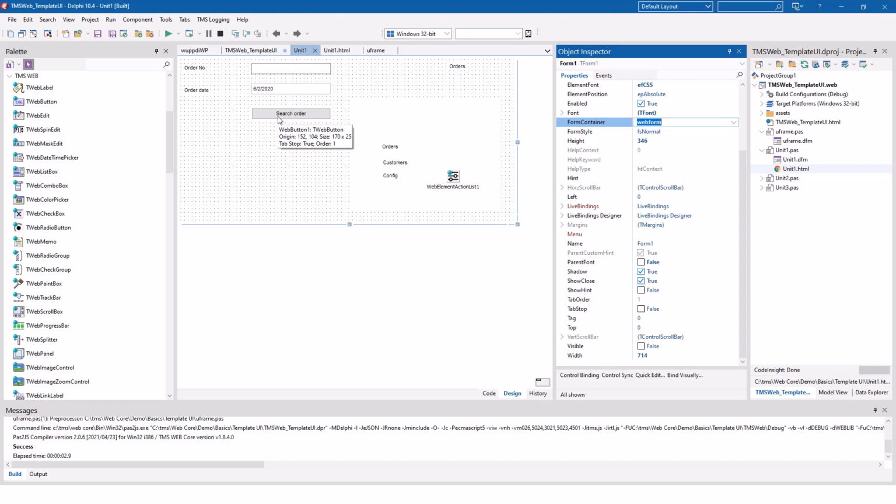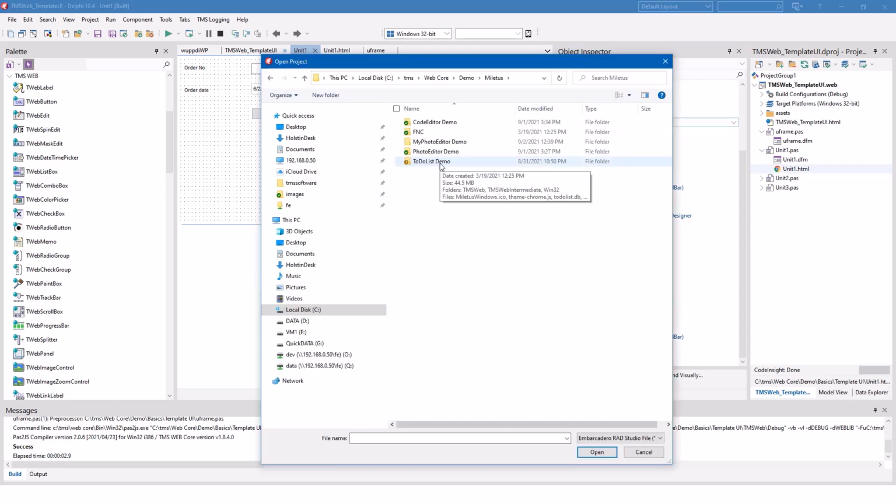There's many variations that are available for your web design with TMS Web Core. Just remember that you can completely separately develop your application from the web design. So HTML, CSS, and all those web-specific technologies will never stand in your way to write a great Delphi TMS Web Core application. The final part I have promised is the Miletus demonstration.